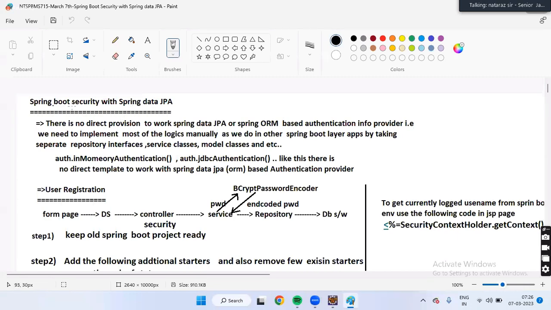Spring Data, Spring Boot security with Spring Data JPA. Unfortunately, there is no direct method, guys, like in-memory authentication or JDBC authentication. Like this, we don't have a direct method. That's the unfortunate news.